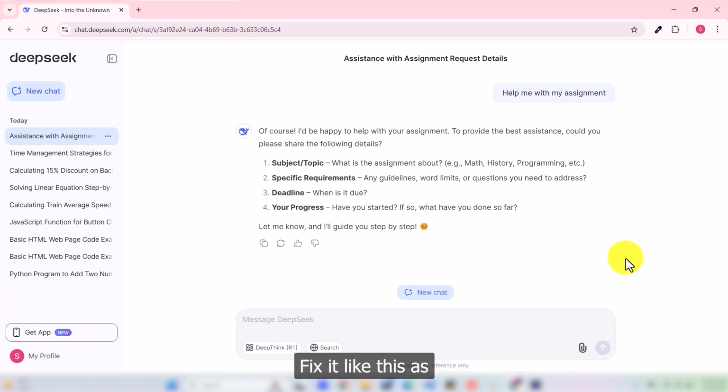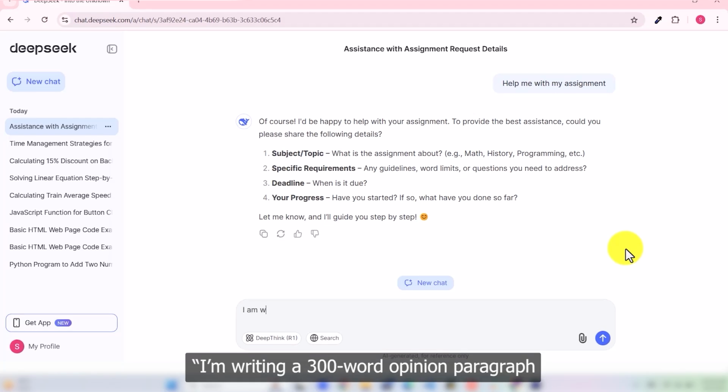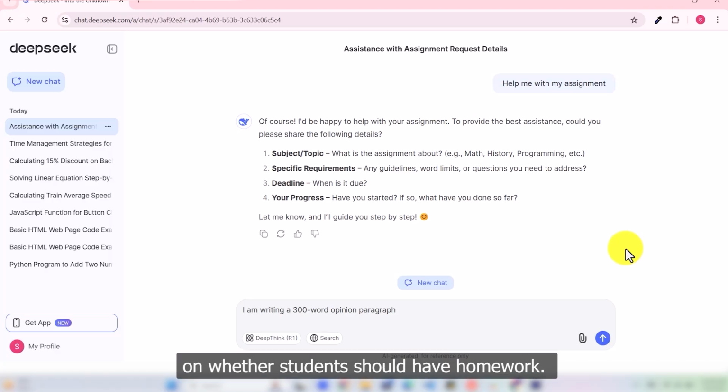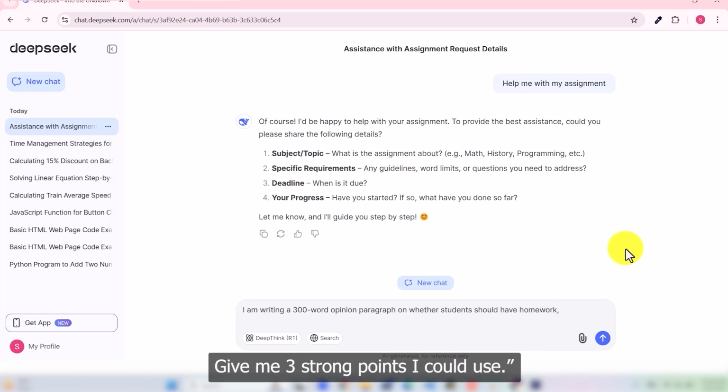Fix it like this. Give it a prompt as: I am writing a 300-word opinion paragraph on whether students should have homework. Give me 3 strong points.